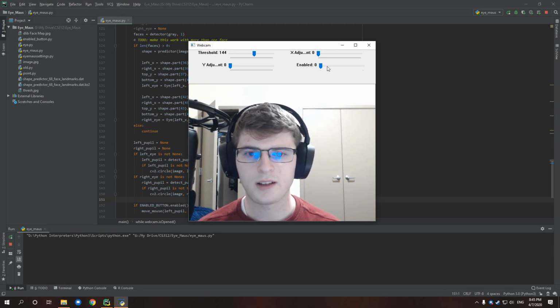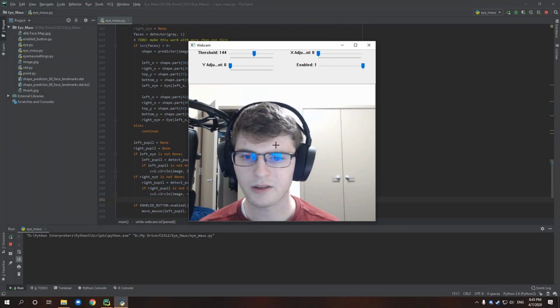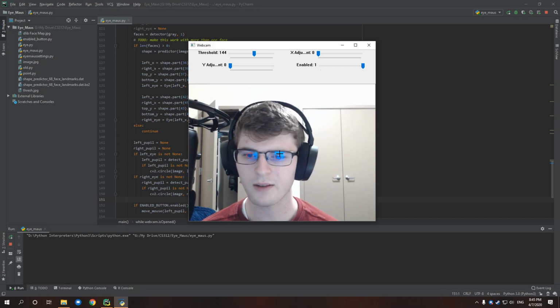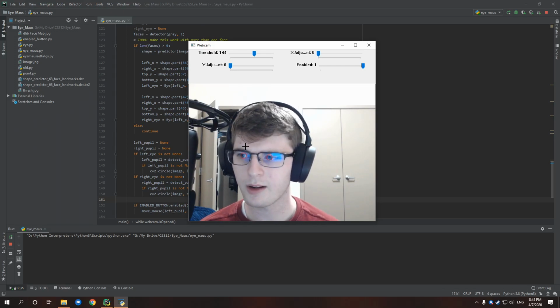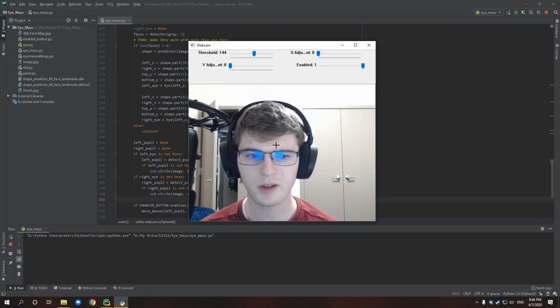So you can see here, once I enable it, you can see the mouse starting to jump around there. As I look left and right, it's not perfect. I think this is partially because the algorithm is not perfect at finding exactly where your eyes are. It changes every now and then, but also your eyes make small movements as you focus on things, which would also make the mouse jump around.